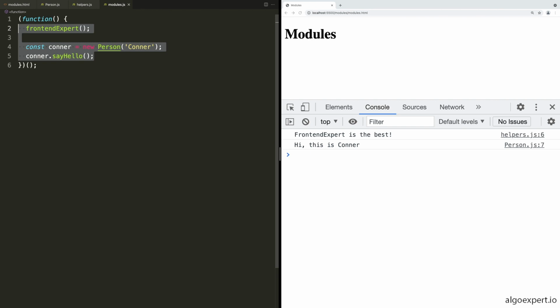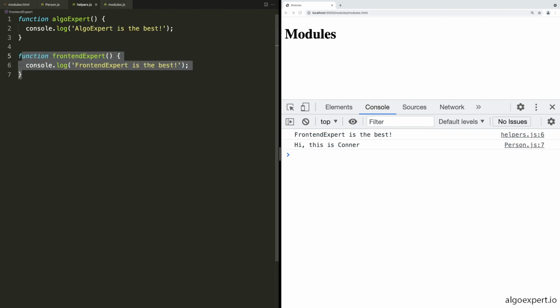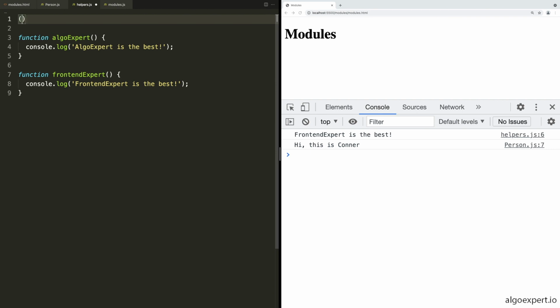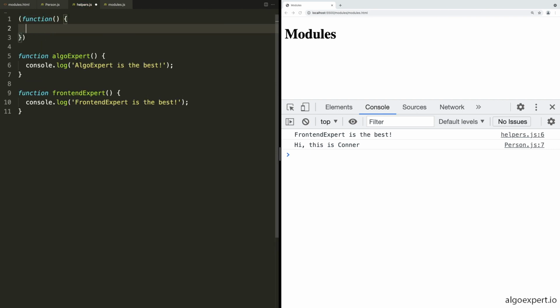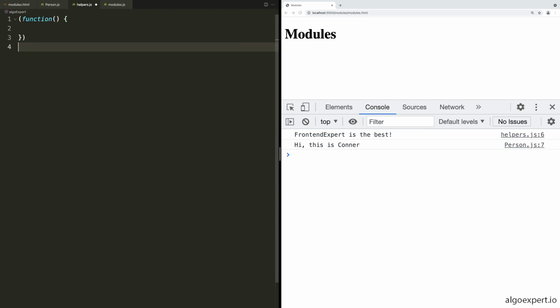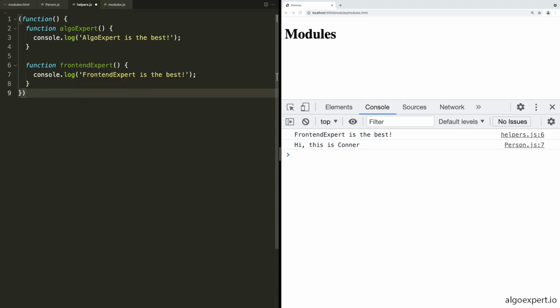But what would happen if, for example, we wanted to avoid polluting the global namespace with the helpers.js file? Well, we could do the same thing, so I can add a function expression, and then we can add all of this code inside of the function expression. And finally, we can call the immediately invoked function expression. But this isn't going to work anymore. Now we're going to get a reference error that front-end expert is not defined, which makes sense.